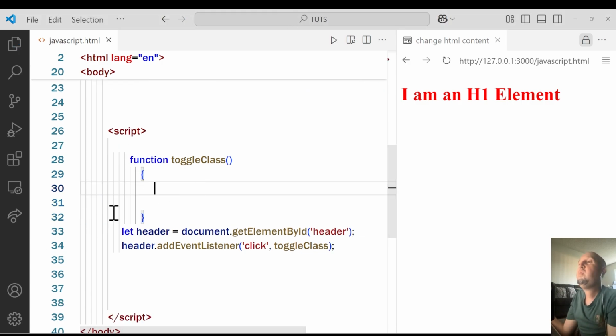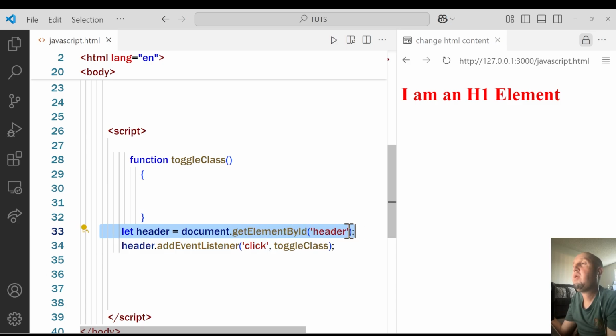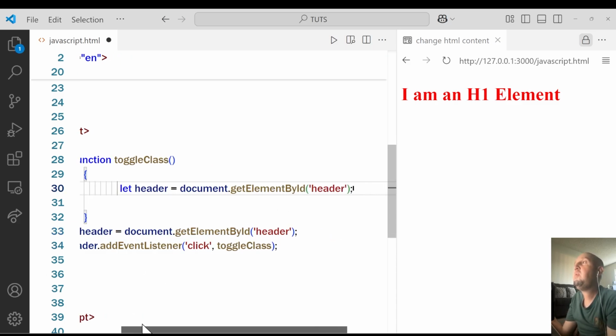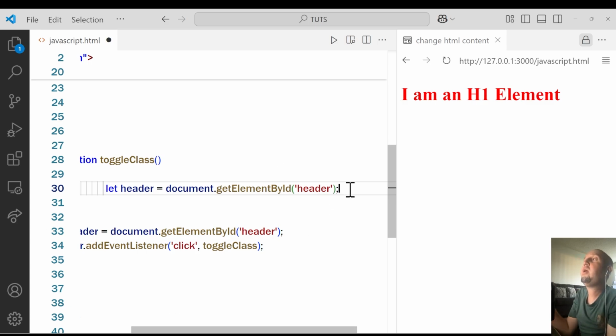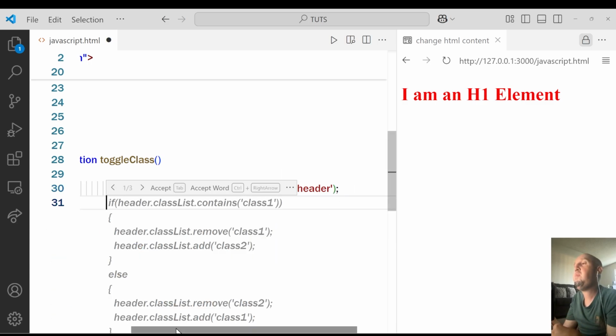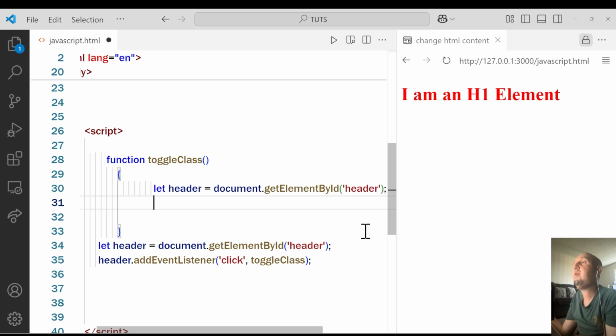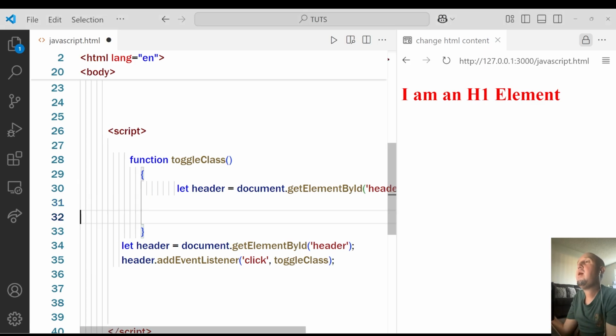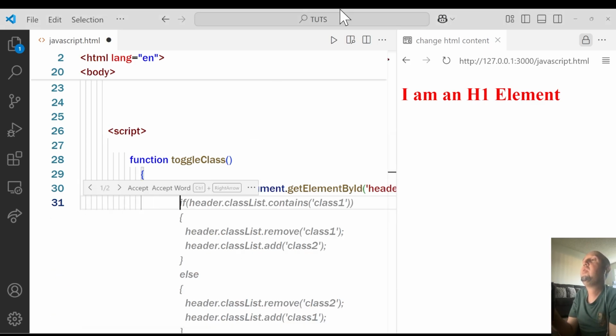I'm going to copy this whole thing. So I'm going to copy this and paste it here. So let header = document.getElementById header, select that, and right below it, we are going to add an if statement. So we are going to say if, but before I do that, actually, let's just change it.